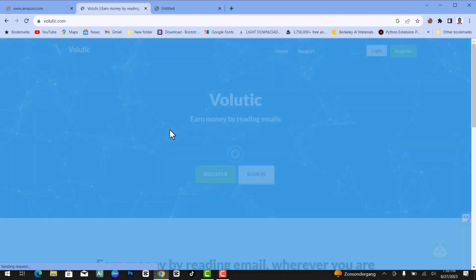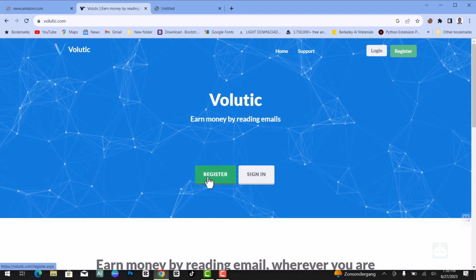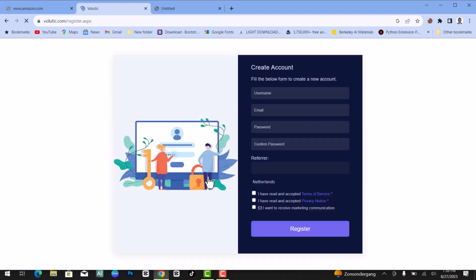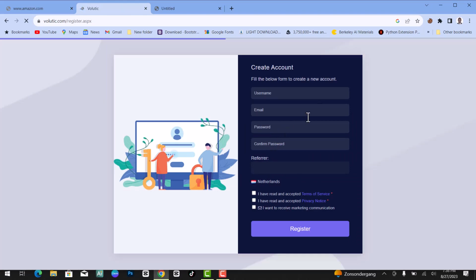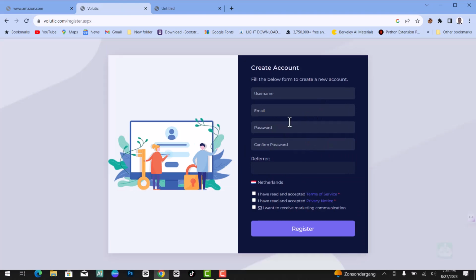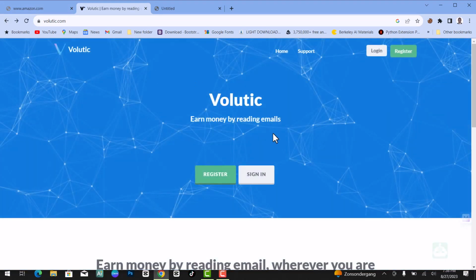If you are having your computer or if you are using a laptop, you just go to register. You can register with Google, you can register with email, any email address, you can register with anything. I've already registered, so what I will have to do is I will just go back and sign in.